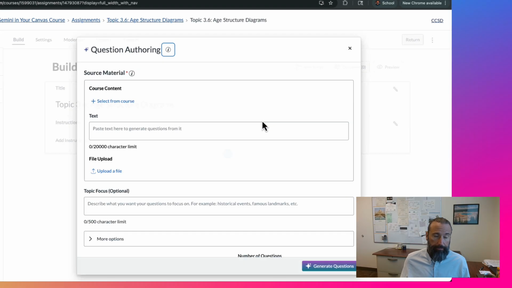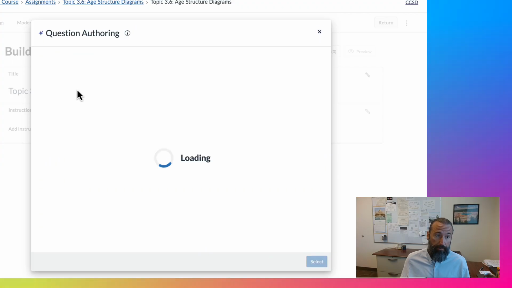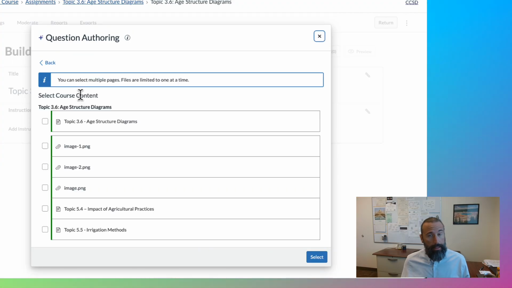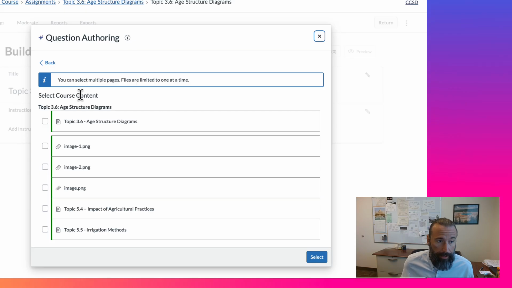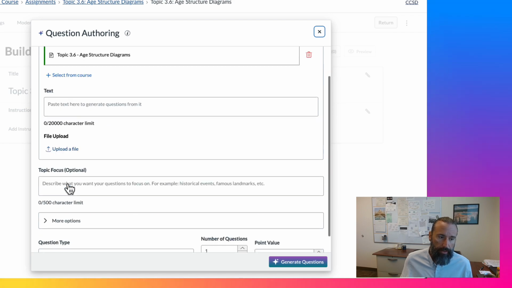When I click on that, notice I can select the course content. So that page of content that we made earlier, that's now going to help us inform the AI system to create questions based off of that content. There it is, topic 3.6 for me. I'll select that. Now I can also, if I wanted to, copy and paste in some text there too. In fact, we'll do that in a little bit. Or we can upload a PDF or some file here that the AI system will use to create those questions.